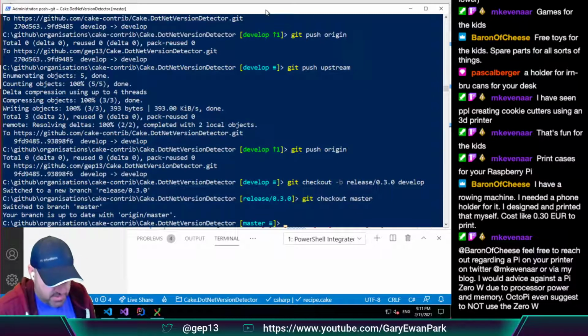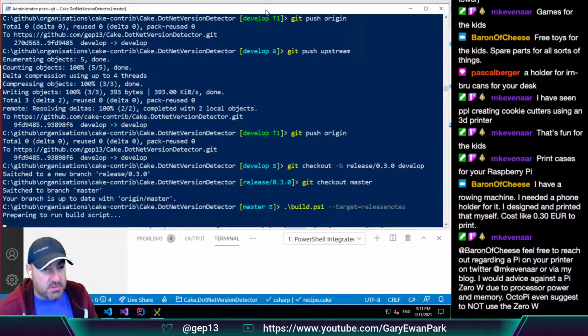So with this in mind, I should be able to do build target equals release notes.